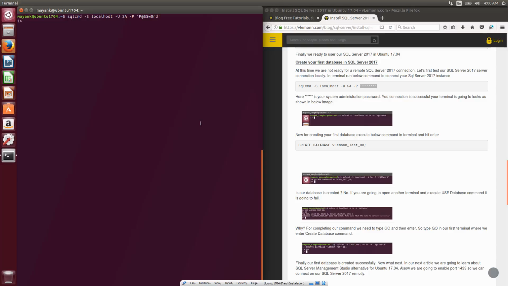Now it's time to create a database. So I'm going to type create database, and I'm going to say I want to create a vlemon_test_db database. So I'm going to type vlemon_test_db, enter. No messages, so my database is created.